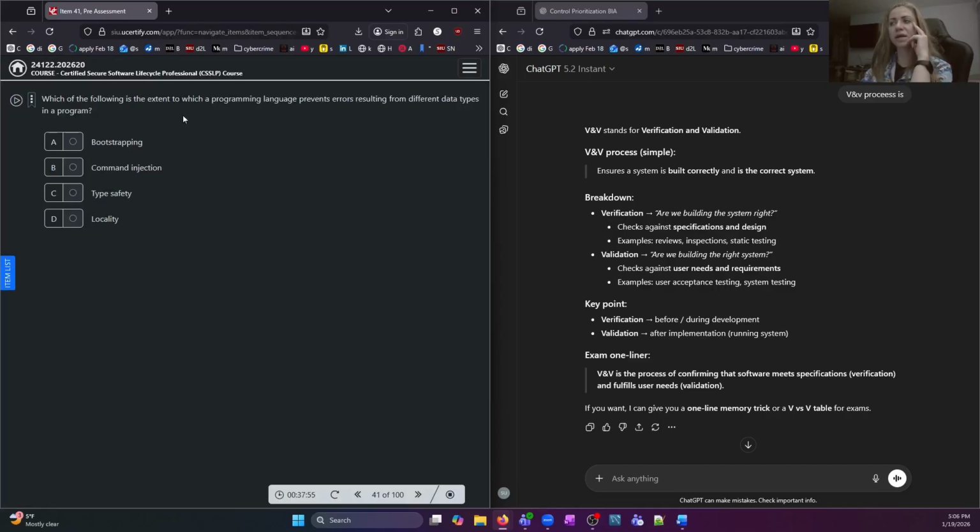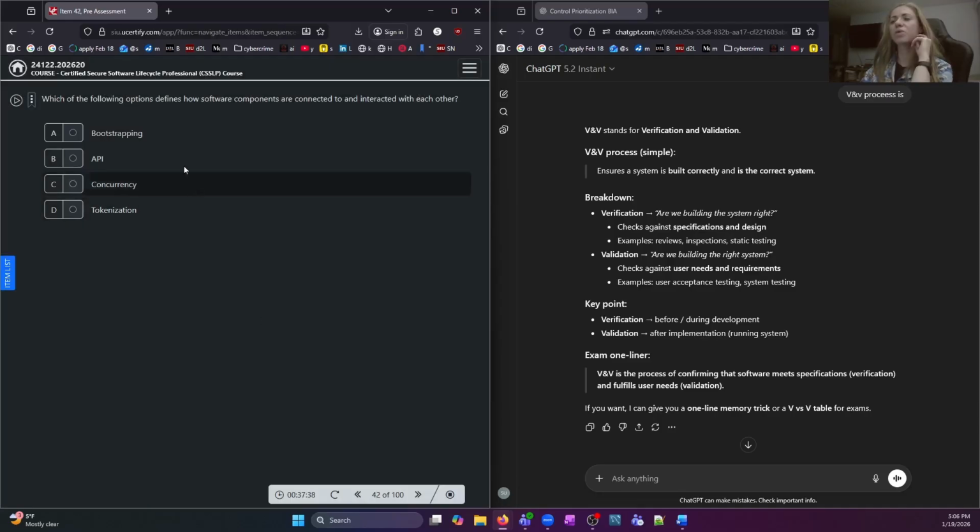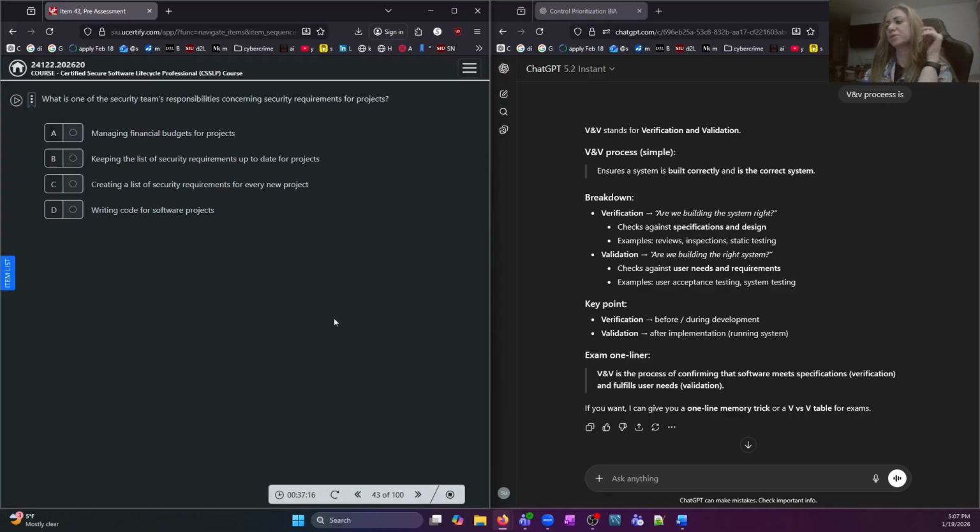Which of the following is the extent to which a programming language prevents errors resulting from different data types in a program? Let's go with type safety. Which of the following options defines how software components are connected to and interact with each other? Software components, programming, application programming interface. Let's go to the next one.